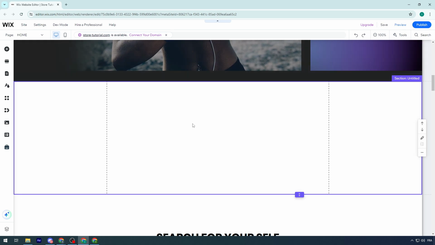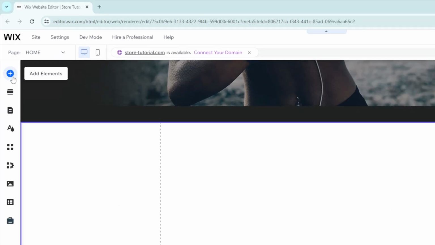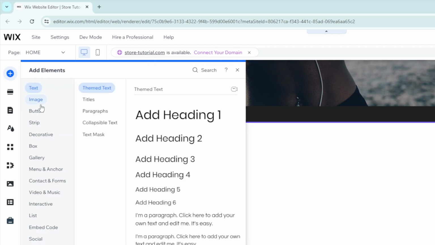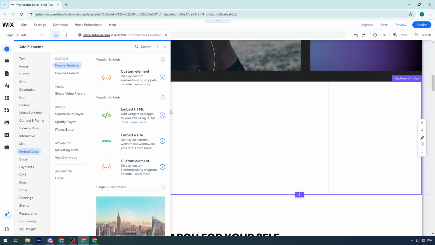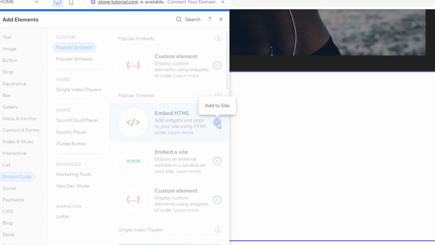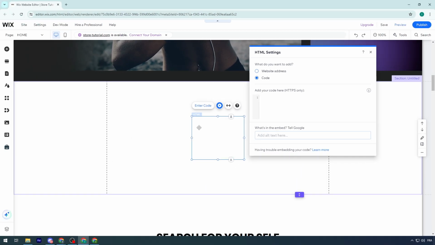Now HTML code, whenever you go to Wix or WordPress, Squarespace, whatever, is called embedded code. So what you have to do is go to add element right here, scroll down, and you will find embed code. In this embed code you will find embed HTML. Click on this plus icon so you can create it. Now you will need an HTML code.